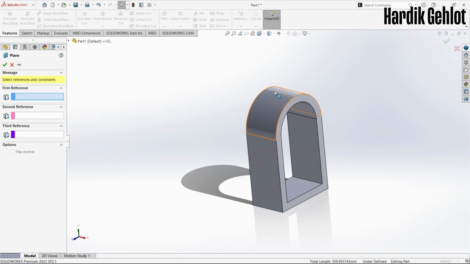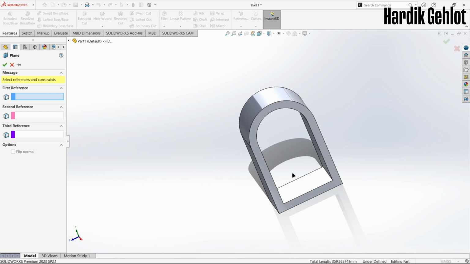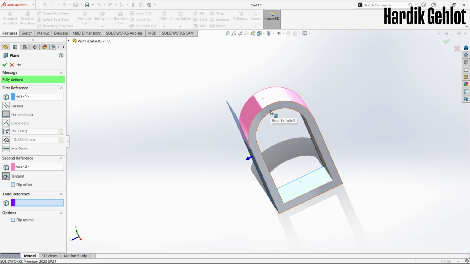Suppose I want to create a cuboidal cavity on top of this model, but there is no plane there. In that case, I will use this feature to create a plane. To make a plane, I have to select references. Let's select this surface and the curved surface. It has created a new plane perpendicular to the surface. To shift it on top, I will select parallel. You will also see a message that our plane is fully defined.